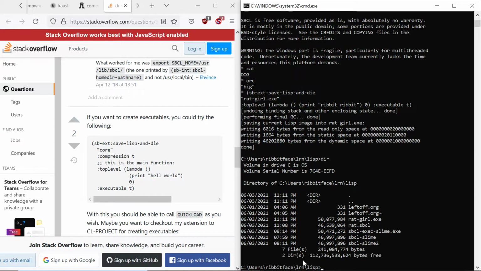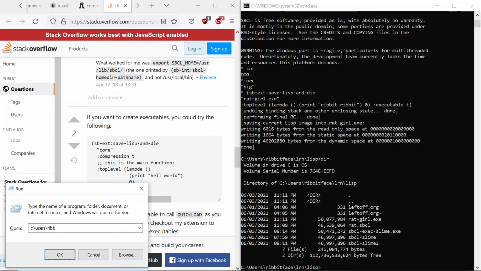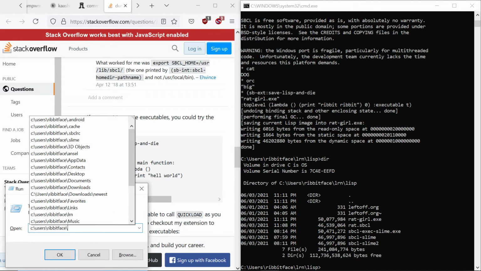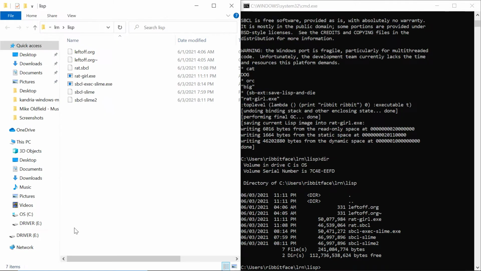Now, if I type dir here, theoretically there's ratgirl.exe. So now maybe I can just come over here, let's say, and I'll just do it in the Windows one. So if I say we need to see users, ribbit face, oops, there's no tab completion here. Windows, what's wrong with you? Tab completion, guys. Put it inside your PowerShell and put it inside your run menus, please. Ribbit face, and is that where I'm at? Learn Lisp. Learn some lips. So now maybe I can just double click this exe right here.